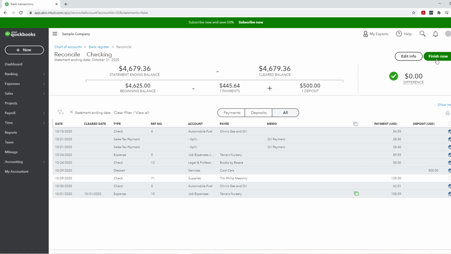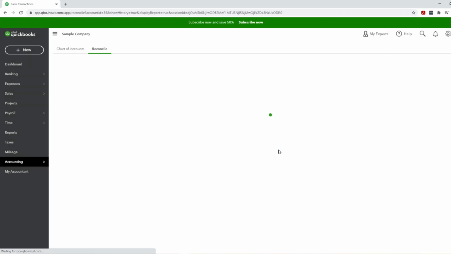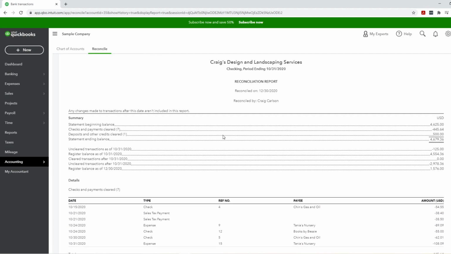So let's go ahead and finish our reconciliation now. And we'll go ahead and look at the report that it provides. And it just kind of summarizes what we just did. So it's got our beginning balance, what cleared, our ending balance, and then this is the line where you can see if there's anything that's uncleared. So like we saw that check that was in QuickBooks but not on the bank statement, that's where this goes.